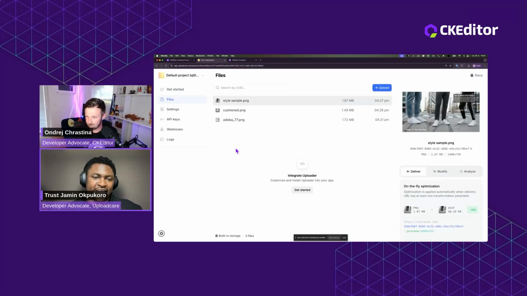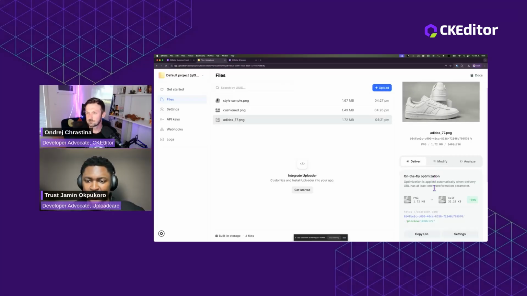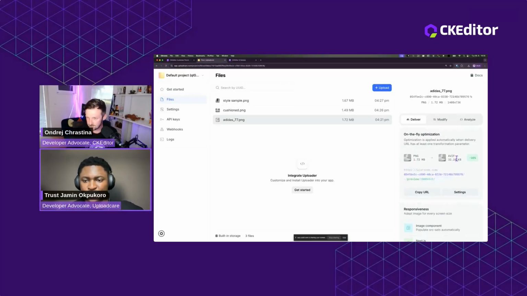On the files section here, you'll find all the files that you've been uploading. If you look at the examples, since we started the webinar, you get to see all the files that have been uploaded here. You can also search by the UUID of the file. If you pay attention to the tab on the right-hand side, you get to see the ID of the file, information about the file, and also some simple transformations that you can quickly apply to the image.